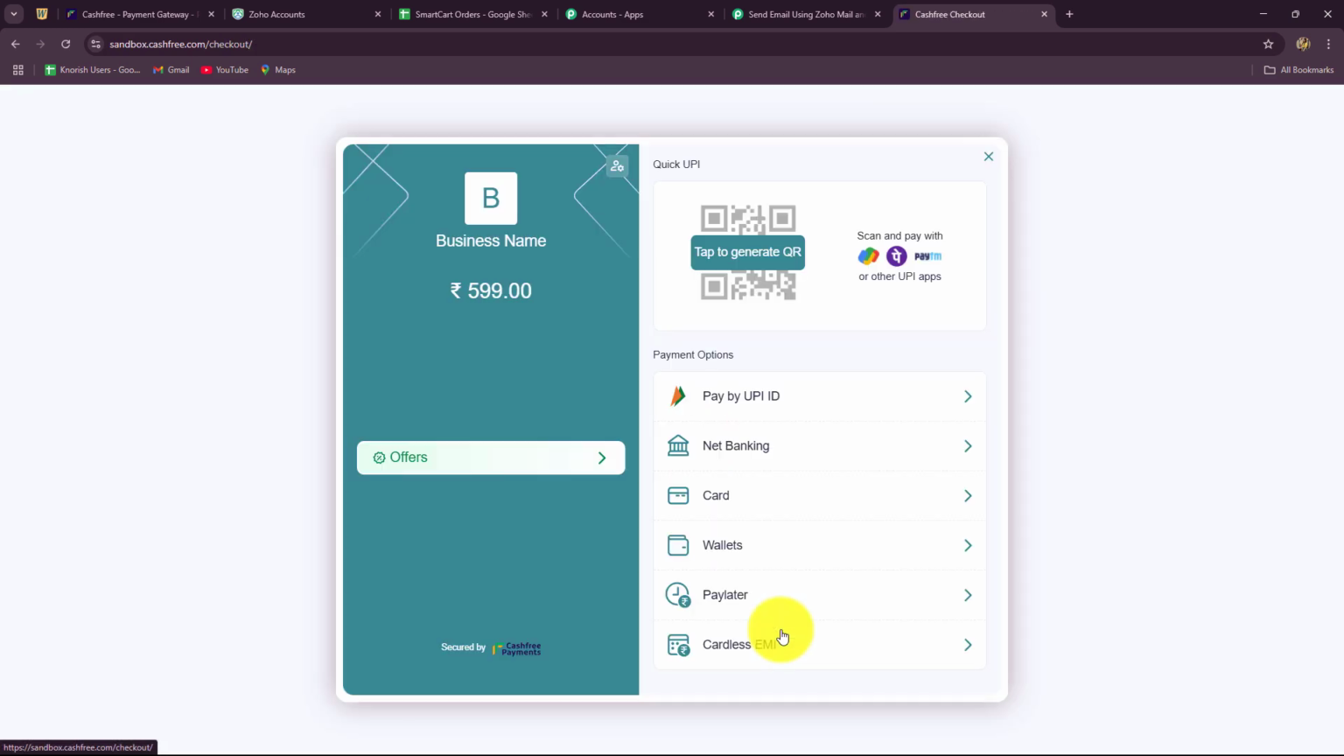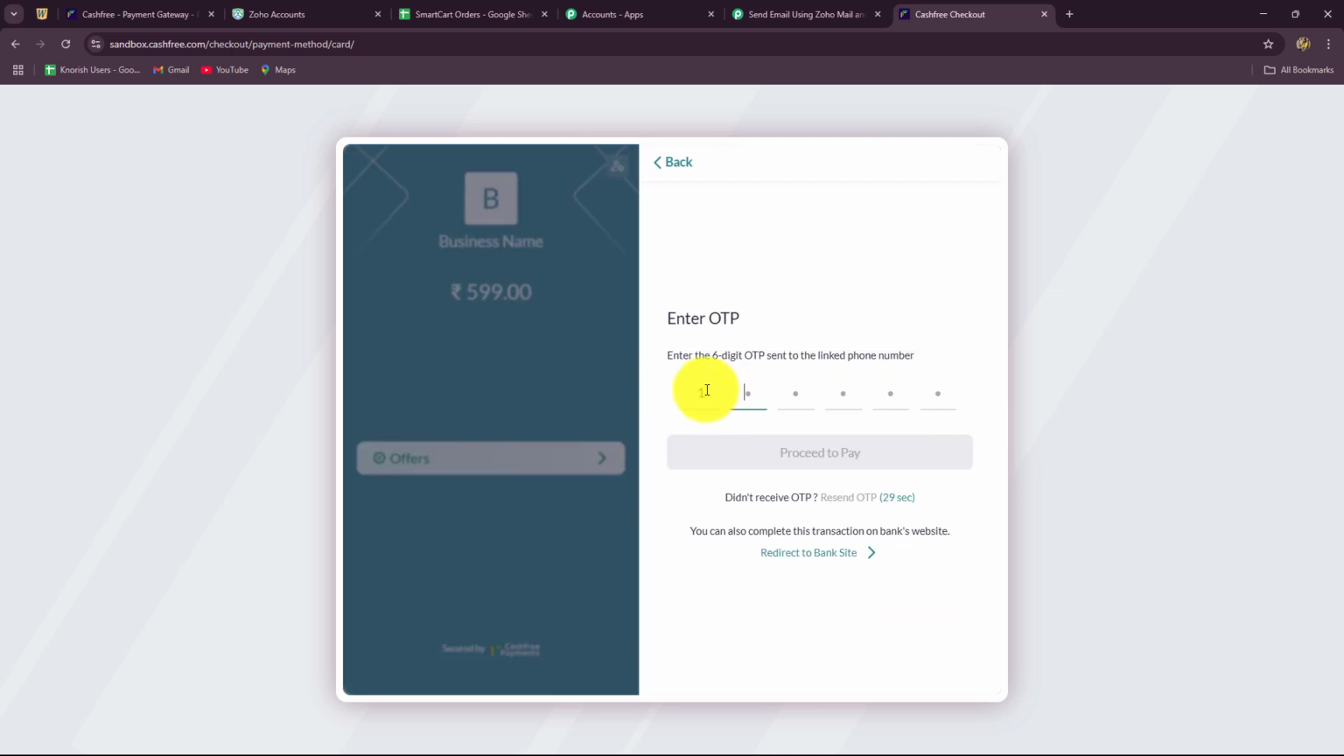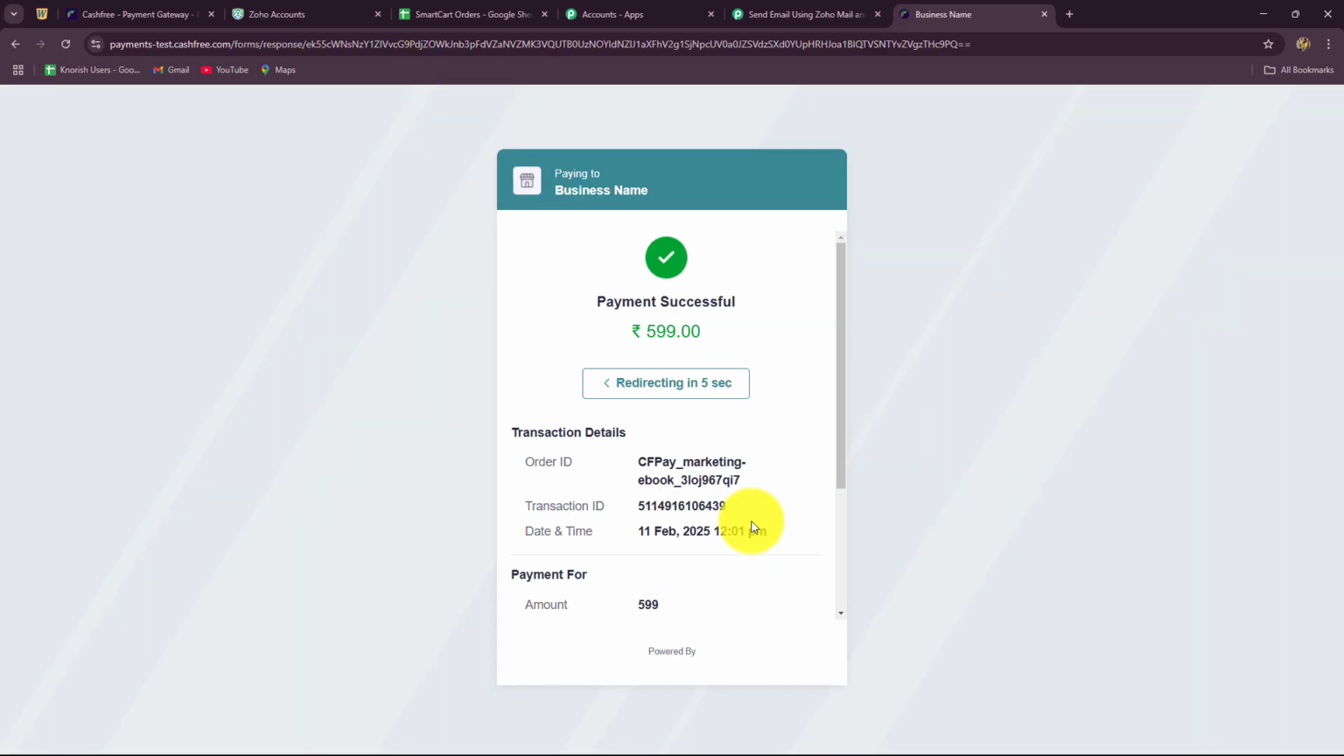Now I'm going to quickly make the payment. To make the payment, because I'm using a test account, I'm going to use card so that I can use test card details as well. And here I'm going to use test card details. I will click on proceed to pay. And now I'm going to enter a random OTP over here. As soon as I've done that, you can see that the payment is successful. So payment of $5.99 is made.